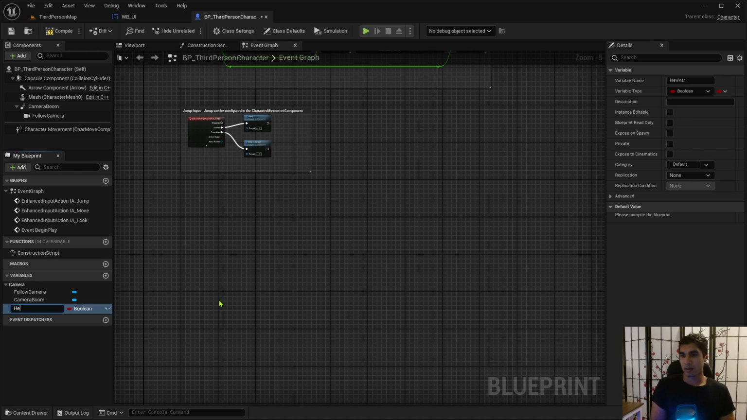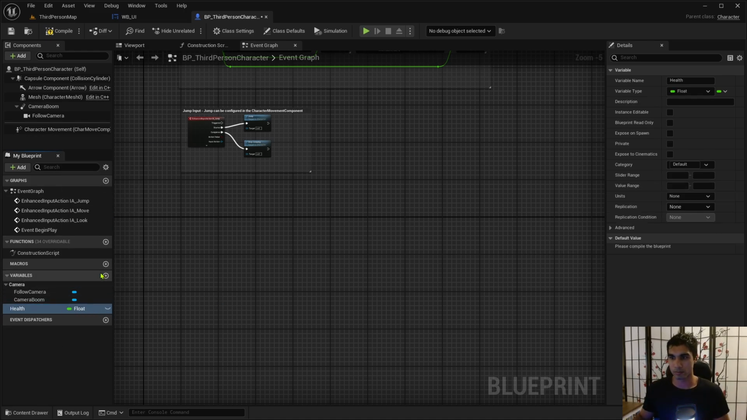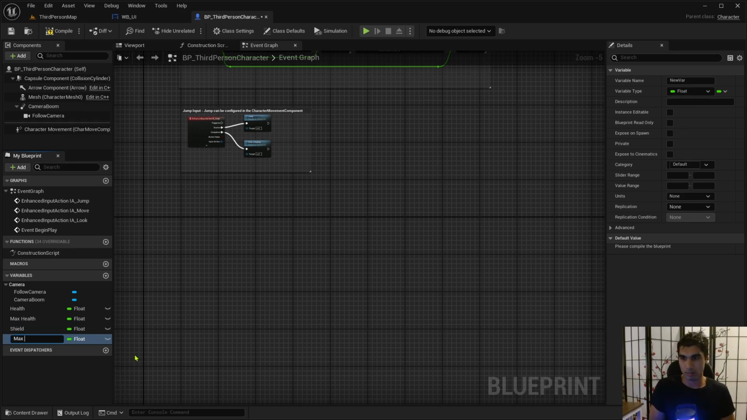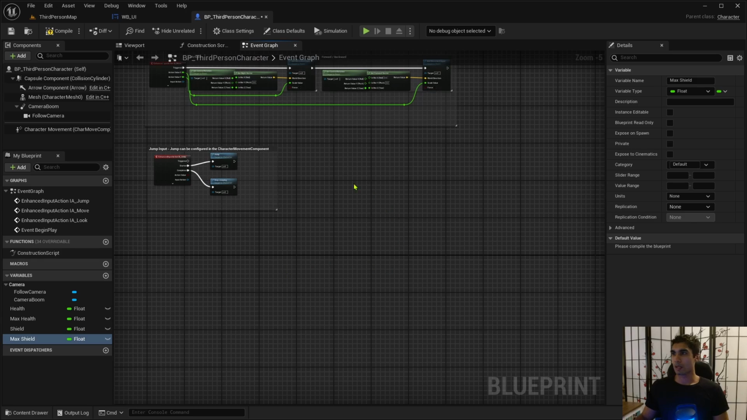So if I go health, and I give it a float, and I give max health also a float, and then I'll go shield, and then I'll go max shield. And now we have 4 floats that we're going to use, but I am not going to use them here. Oh wait, I need to set these. So this one I'm going to make 100, and then I'm just going to make them all 100.